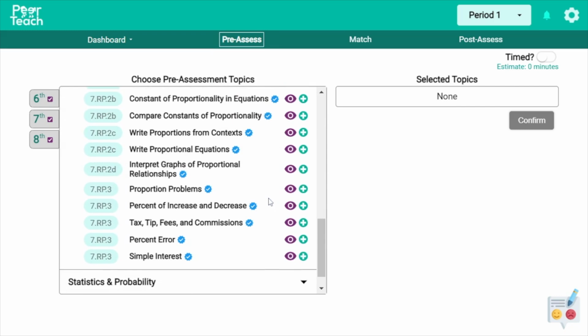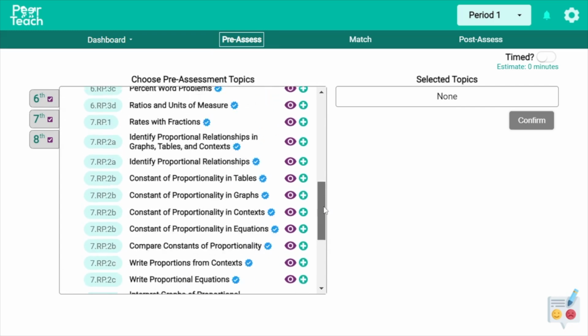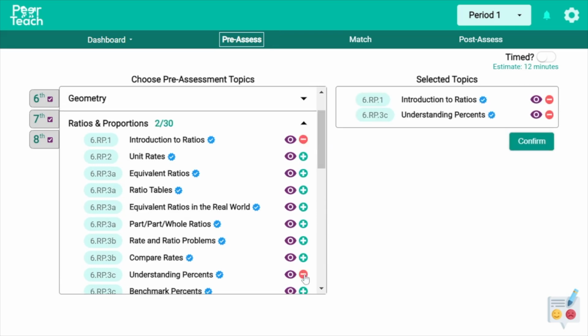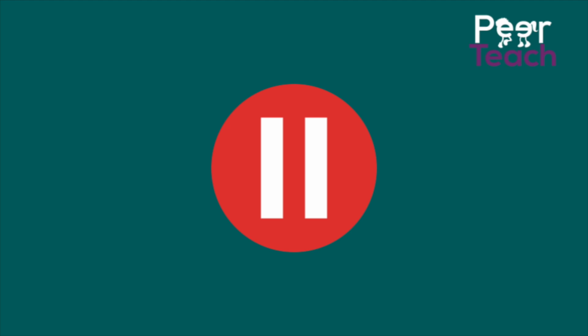We also suggest using topics with a blue check mark. These topics have been thoroughly vetted by PeerTeach's curriculum team and will lead to the best possible experience for students. We're adding new vetted topics every day, so if you don't see the ones that you'd like to use, know that they'll be ready within the next few months. Use the plus sign next to 2 different topic names to add them to your pre-assessment. Pause now to choose 2 topics.